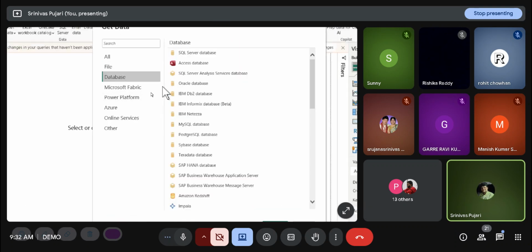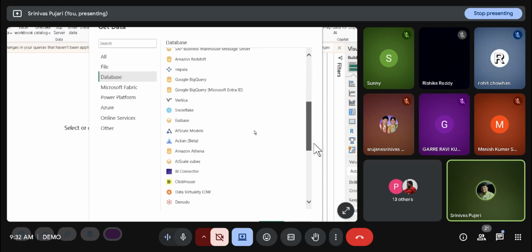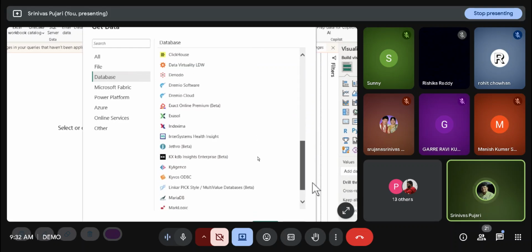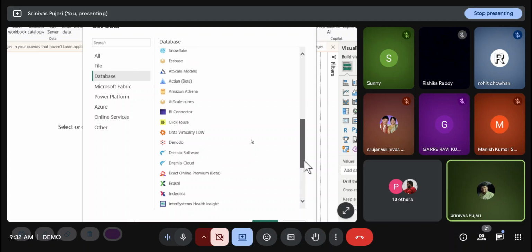And then databases, whatever databases are available in the market, like SQL Server, Access Database, SQL Server Analysis Services, Oracle, IBM DB2, MySQL, Sybase, Teradata, HANA, whatever is there in the market. It will connect with all the databases, guys.